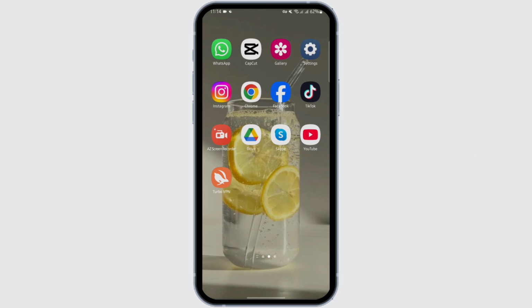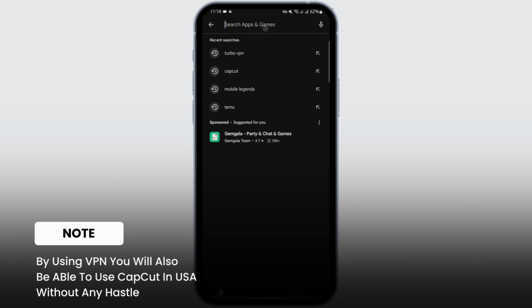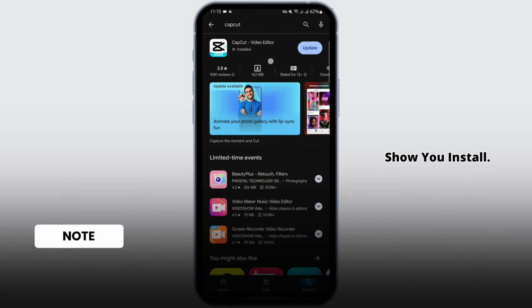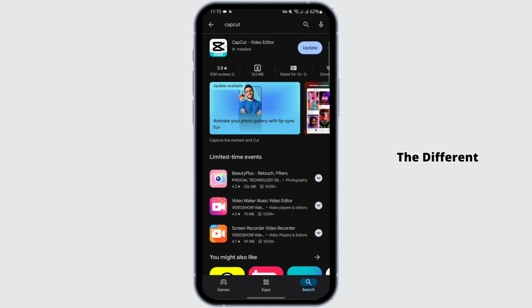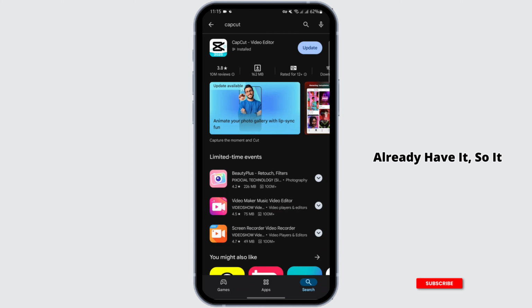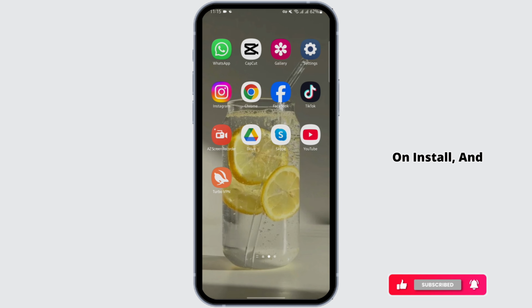Now, once you do so, let's head over to our Play Store. Here at the top search bar, let's go ahead and type in CapCut, and now it will show you install. As you have connected to a different location's internet, it will show install for you, but in my case, I already have it, so it is showing update. Just like so, guys, tap on install, and that is how easily you can download CapCut.